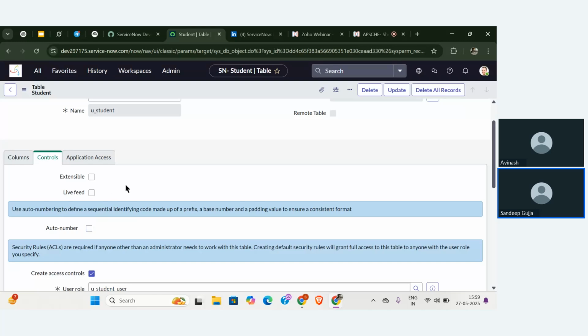I'm going to create one more table right here, activities. For that particularly, I'm going to create an auto number also. I will show how it is going to display.